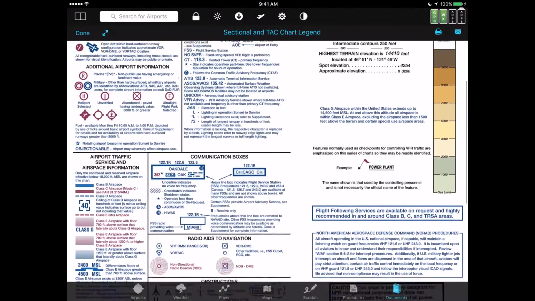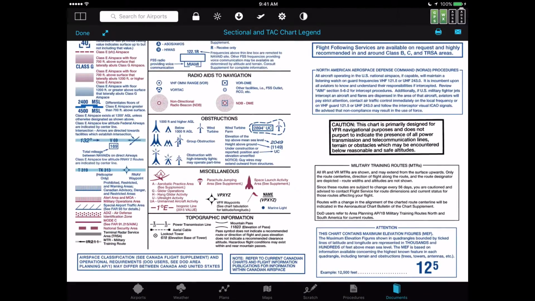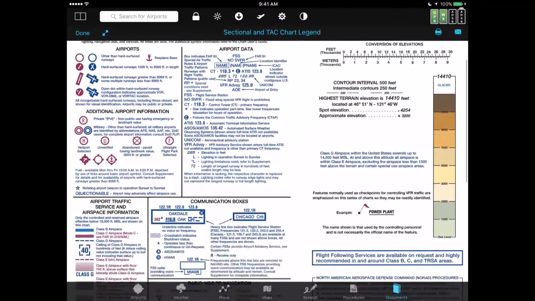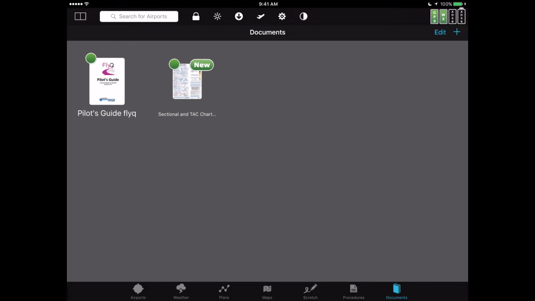So basically what we've done is, we'll do this for more documents as well, but what we've done so far is we've taken all the legend material that you see on the sectional and we've isolated that into its own document. Okay, so it's much easier to follow. Alright, let's see what other kind of documents you can add to this.